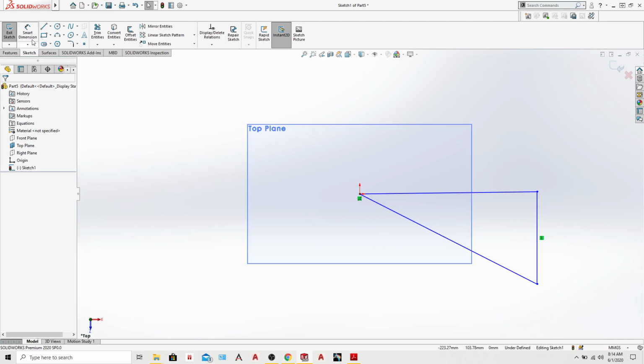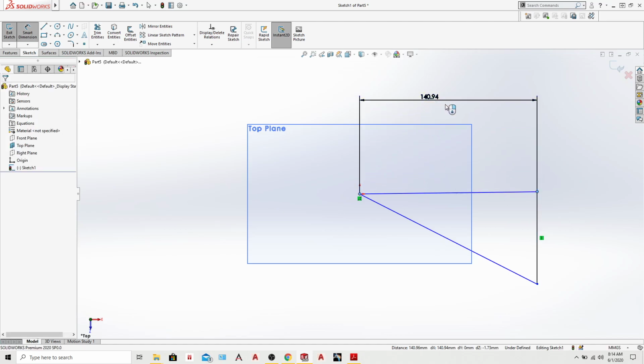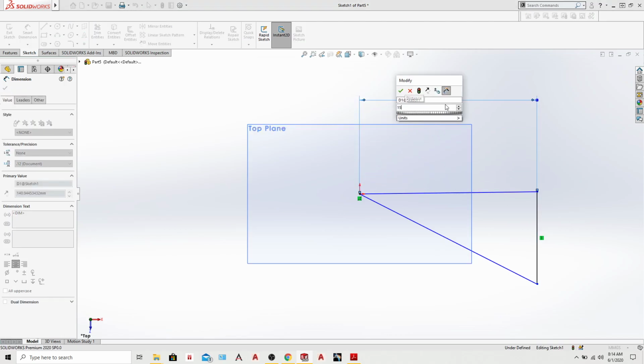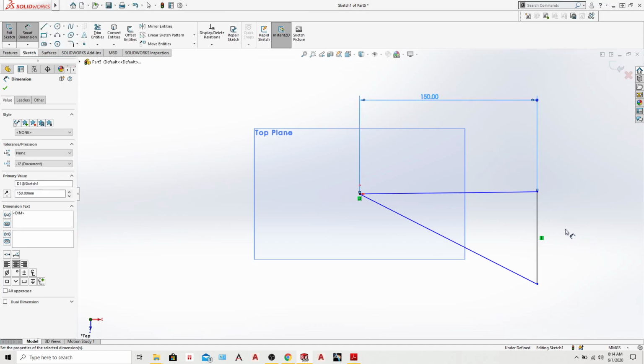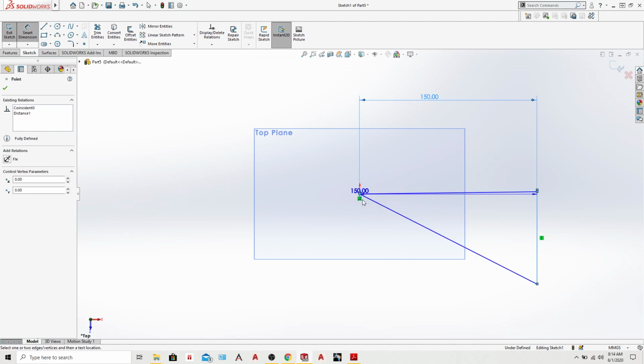Let's say if you want to give some dimensions, go for smart dimension, select from here to here and give it a dimension of 150. Right, select from here to here.